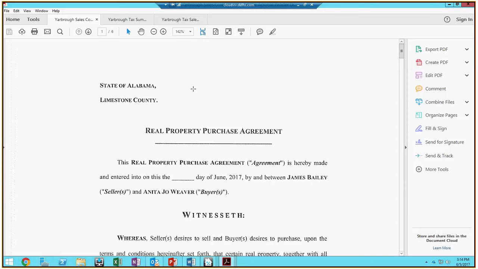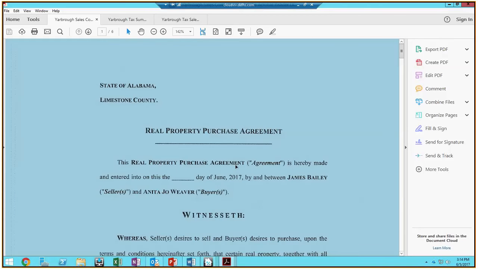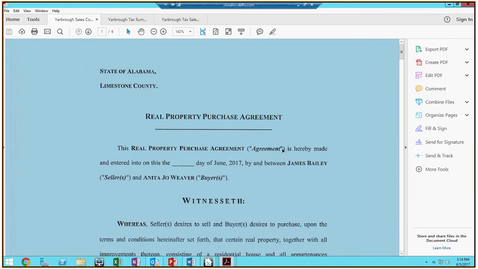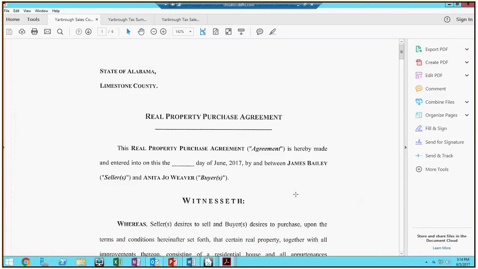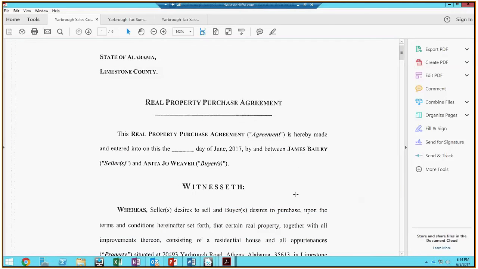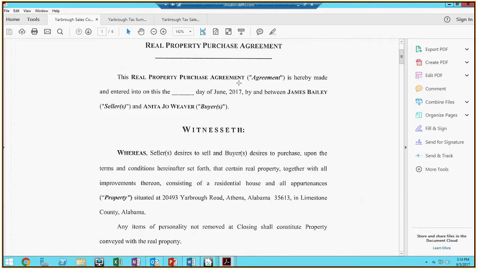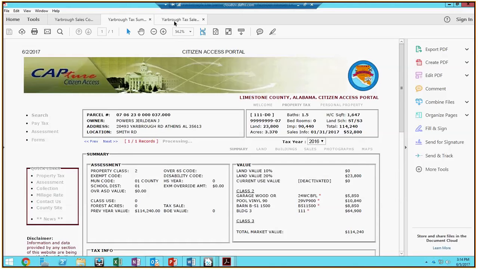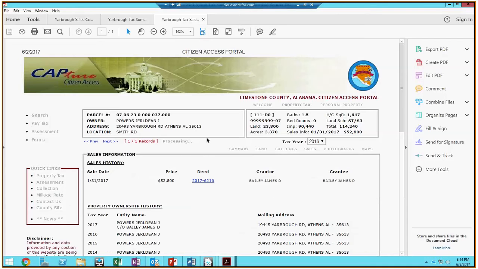Okay, so this one is, again, also 6 pages long, but see, this is not your typical Board of Realtors contract. So you're just going to have to read through it. It doesn't even list a date here in June. It does list James Bailey as the seller and Anita Jo Weaver as the buyer, so we can check that right now. Well, that's weird.